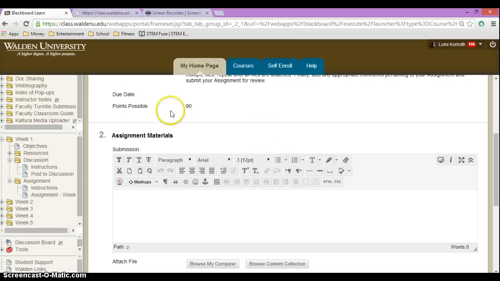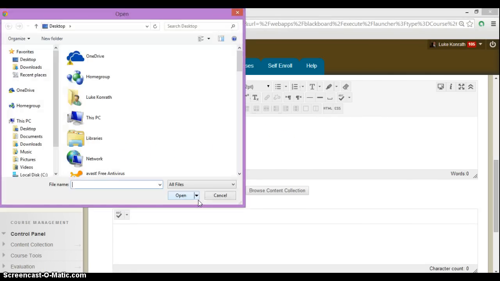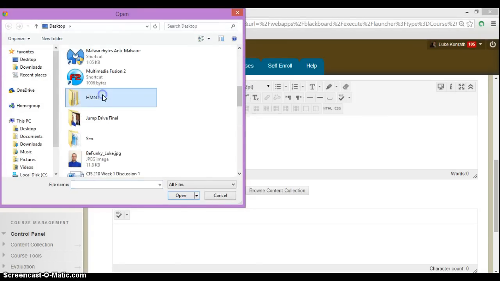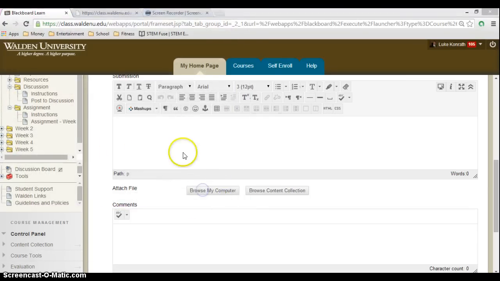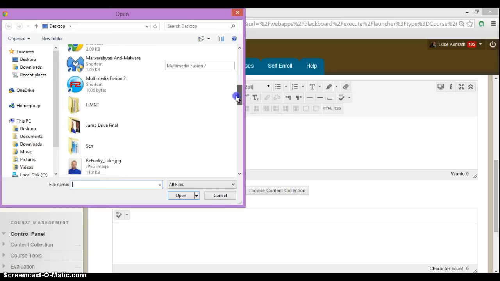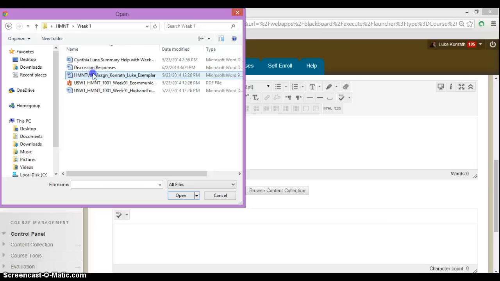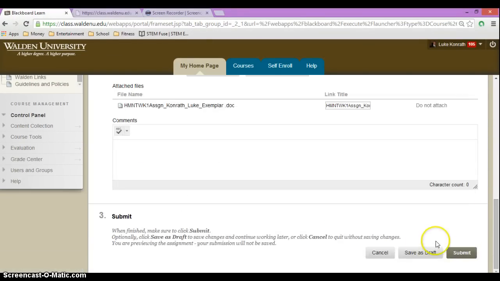So you're going to go to the bottom where it says assignment materials. Again, you could type me a message if you want, but mainly you're going to browse my computer. You're going to go to the week 1 assignment that you just grabbed. Oops, I left it on my desktop. There it is. Here's my week 1, Week 1 Conrad Luke. Hit open. You open it, you'll see that it's there. And then you just hit submit, right here. I'll just try it and see what happens.